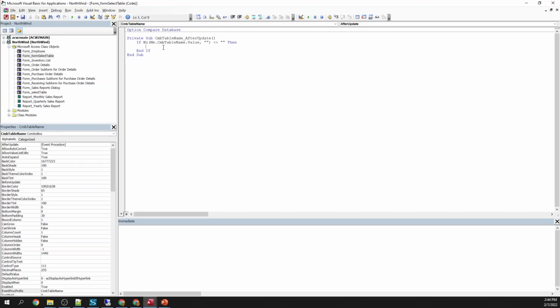So what this is going to do, the NZ function says if this is null, then give me this value. And then I'm saying if that result is not empty, then we're going to do this. That just makes sure that if this field is empty, it doesn't try to run this code, because this code will break if you try to pass to it an empty value.